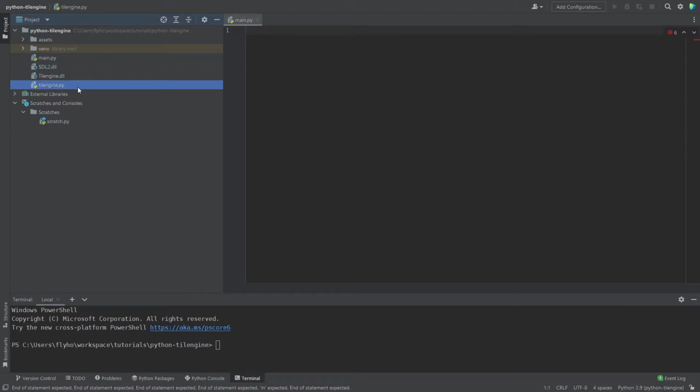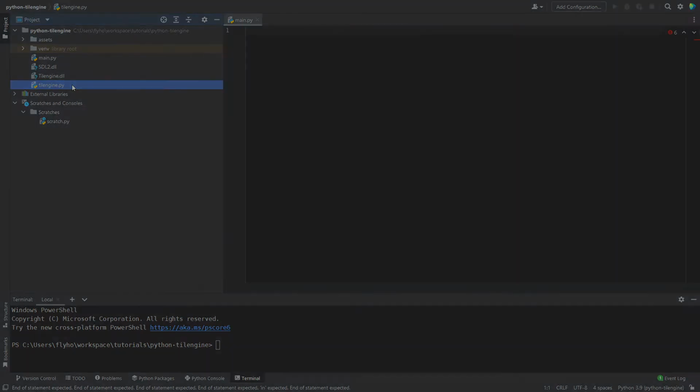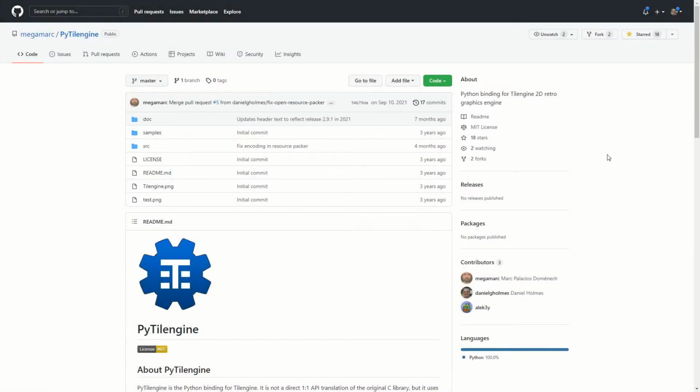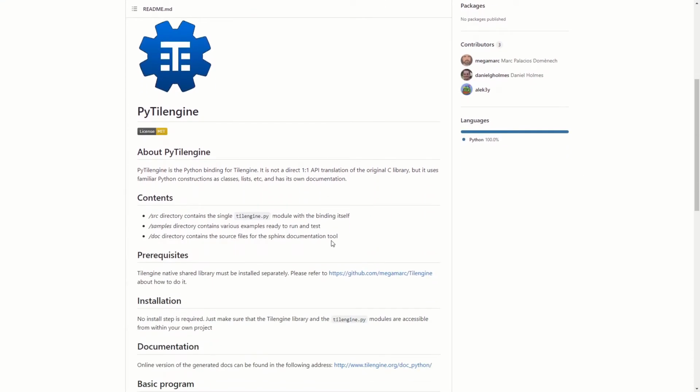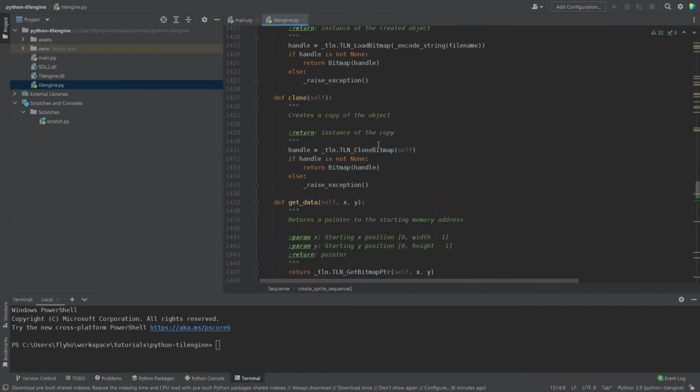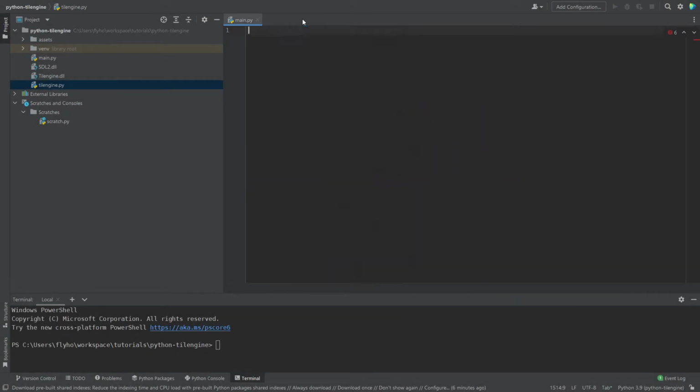Right, then the third thing you'll need is the Python Tilengine bindings. These are also available from GitHub. You can just download the code from there, and that link is also in the description. Alrighty, so let's get going.